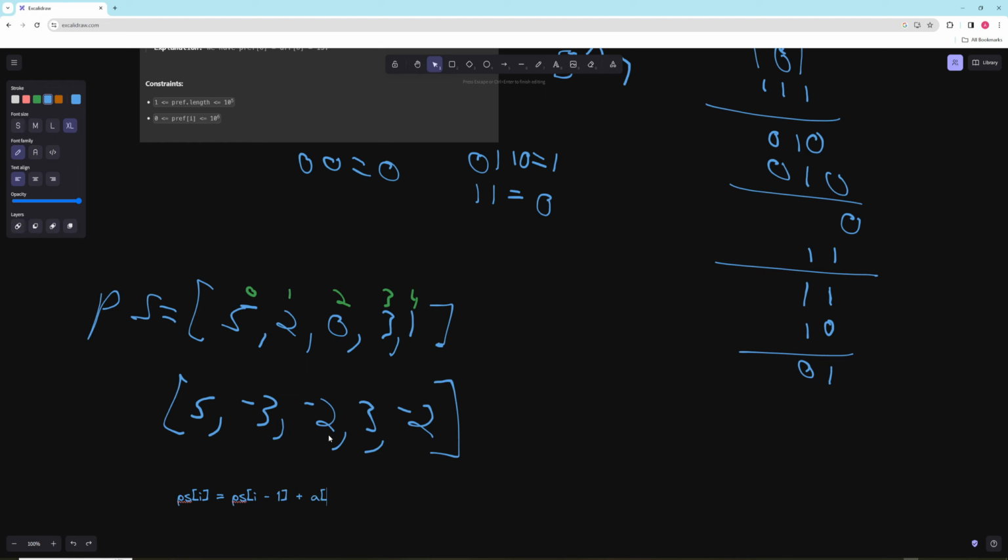We start off with just the same element, but to get this element, it has to be the one before, that's the previous sum plus the new element we added. So 5 plus -3 is 2. And then this 0 has to be 2 plus -2. And then this has to be 0 plus 3 and so on. So that's how it works with prefix sums.